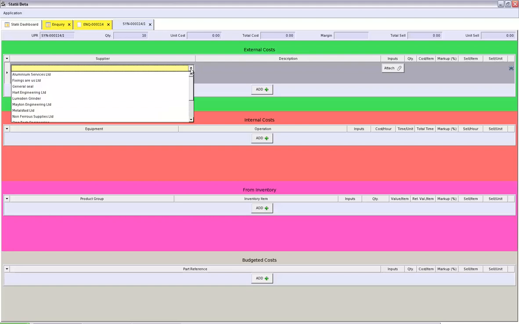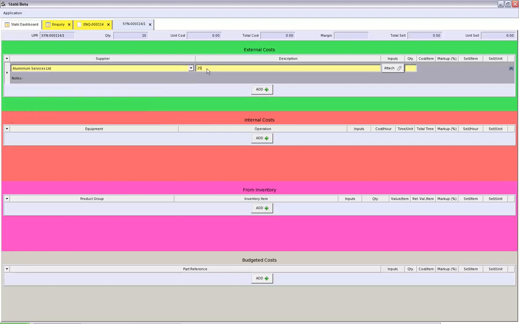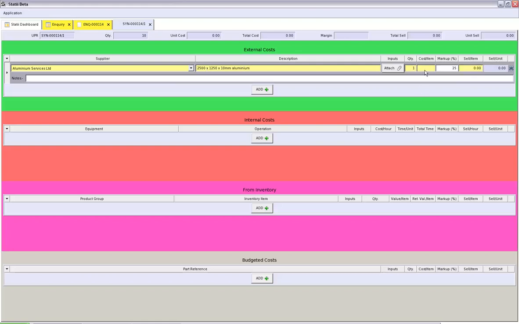From the drop down menu we select a supplier, and from the supplier what we would be purchasing from them. For this example it's a sheet of 10mm thick aluminium. The quantity, one sheet. Now the cost of the item is £150 per sheet, and then we can put in the sell item what we'd like to sell that for. We'd like to sell that at £200, and you can see there it's marked up 33%.